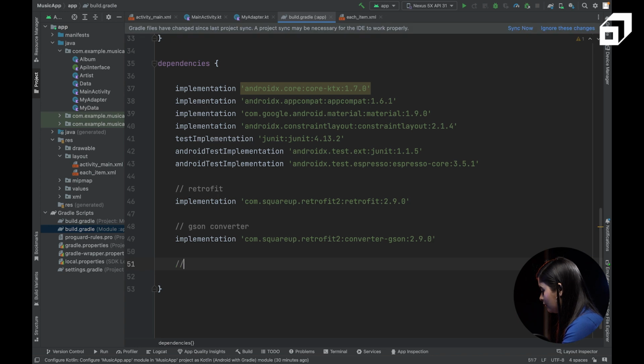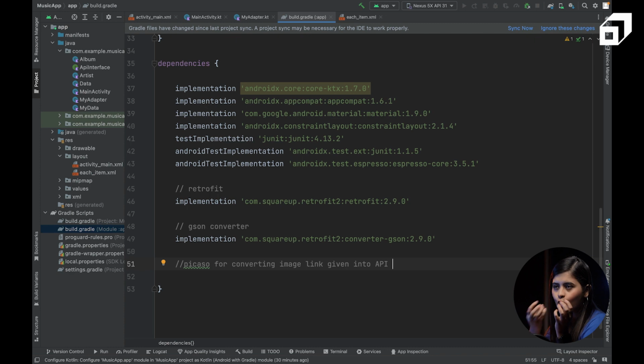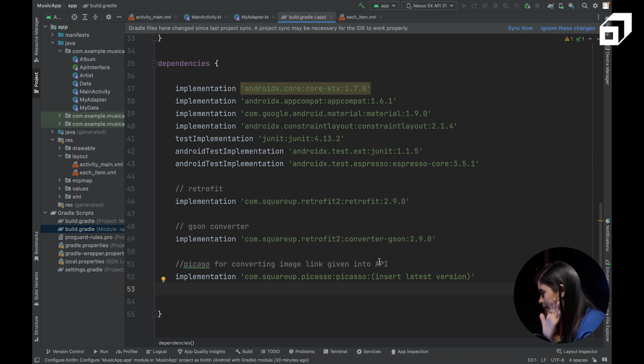I'm putting here a comment: Picasso for converting image link given in API. So basically you are given one image link and you have to show it in image form exactly in your application. You can't show the string, the link that you are getting for the image, right? So for that I have to use Picasso, which is a third party library.